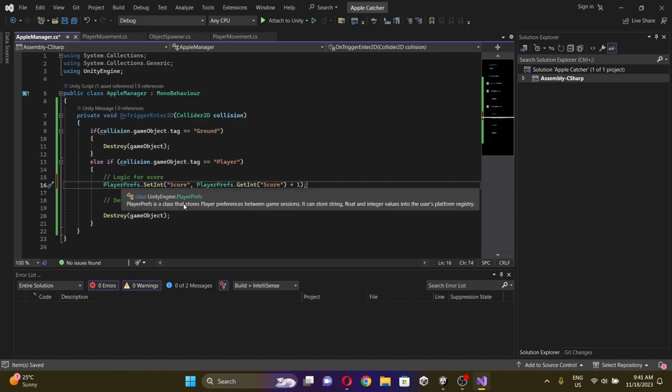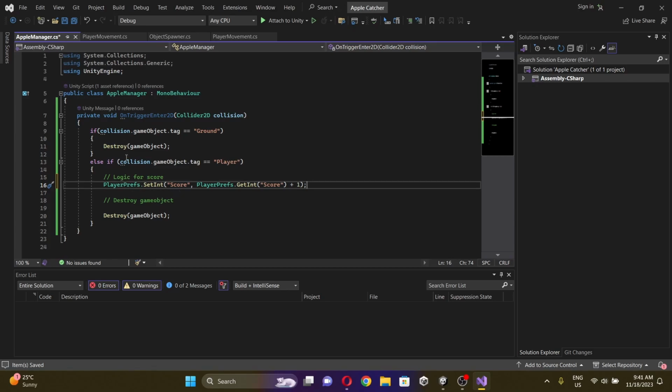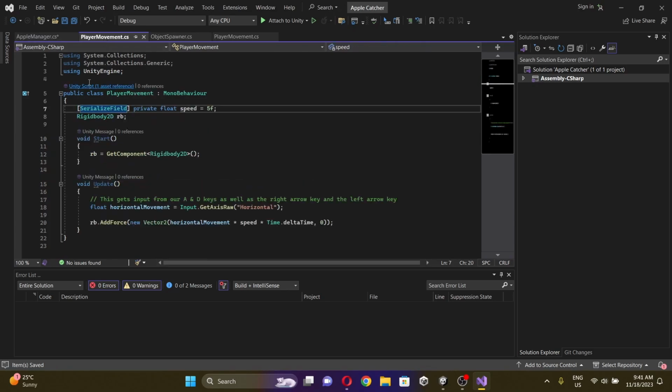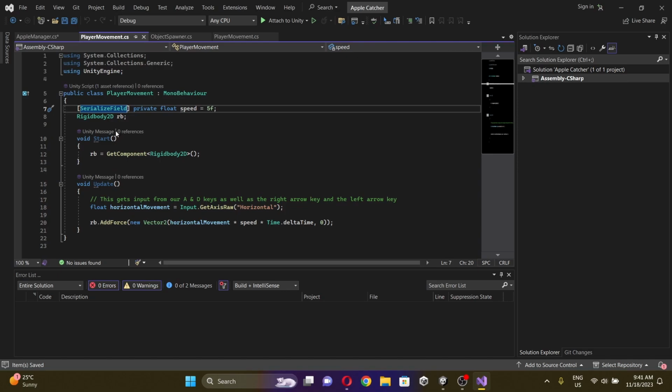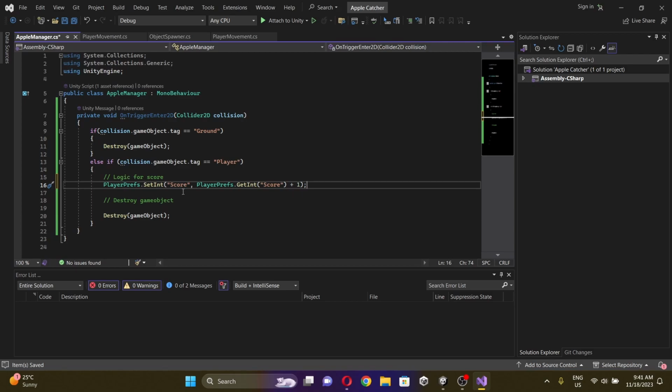So what is PlayerPrefs? PlayerPrefs is a class that stores player preferences between game sessions. It can store string, float, and integer values. It just holds these values even if you leave the game and start again, the value is still going to be there. And if you have another scene, you can still access the value from a different script as well. So if you're in the player movement script and you want to access this score, you can access it there too, without needing to do any special things.